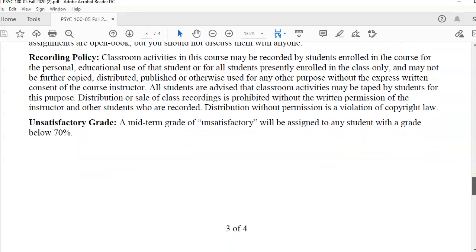I included my recording policy. It doesn't totally apply to this class because we don't have any classroom sessions, but I just want to make it clear that anything I post, any recordings, any materials, those are my property. You can't distribute them, you can't sell them. That would be violating copyright law. So, certainly these videos are posted for your use as a student in this classroom. So just be mindful that you don't distribute them in any way.